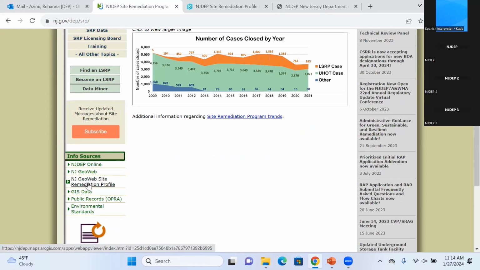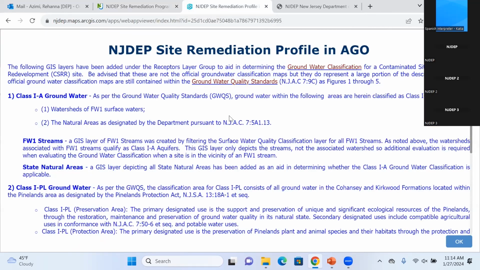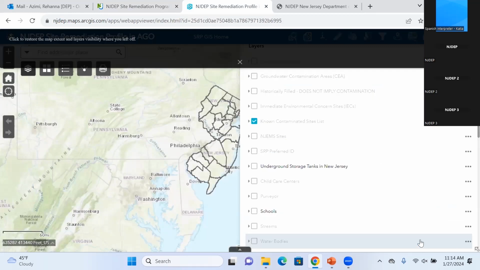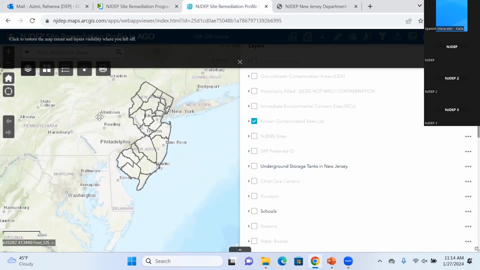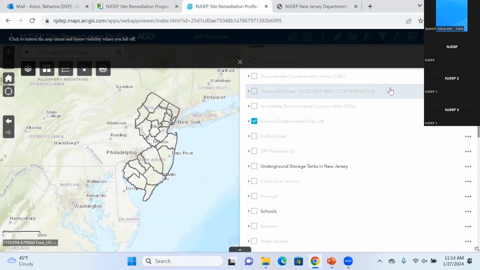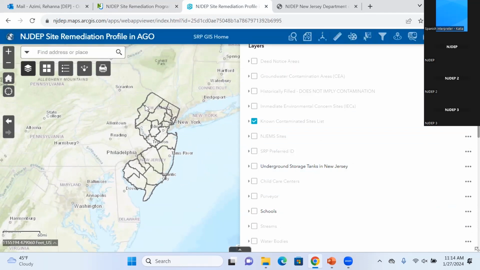And you can also launch our GeoWeb site remediation profile, which is this right here. I've already opened it. So when it opens, this has some information. It's a splash screen. It's more for regulated, the people that are actually doing the cleanups. So then when you actually come into the program, what most people want to know, and Brad went through all this. Thank you, Brad, for going through all the ways to operate within the actual application itself.